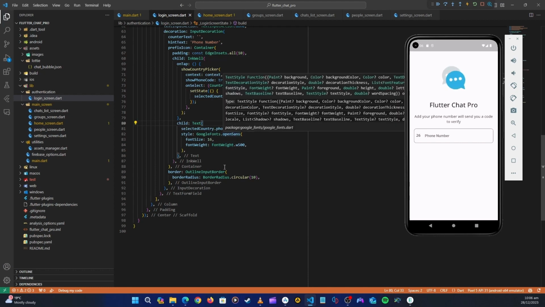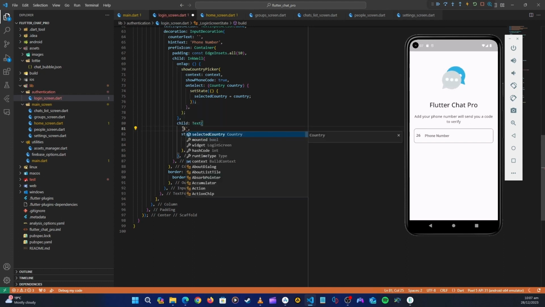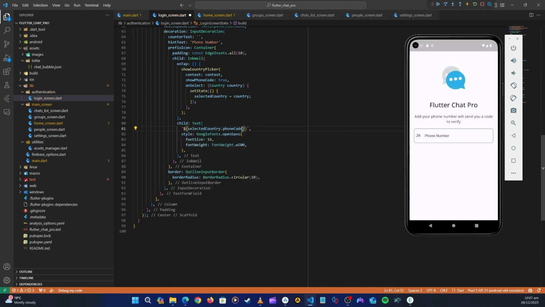Now with this InkWell, we can also show a flag here maybe. So let's show the flag here. We can see that we are only showing the phone code. Maybe let's also show a flag. So to show a flag here, we need to put this. Let's cut this, and then we create a string, and then let's put a $ sign, and then we can put brackets, and then what we can see, selected country, this one, but this is the phone code.